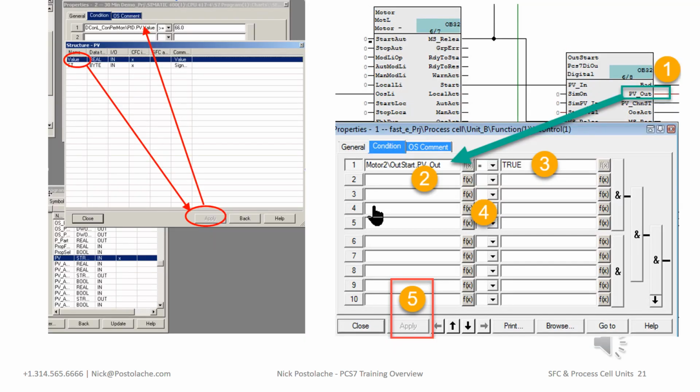Right-click on PV. Choose Open Structure. In the newly opened structure dialog, select Value, then click Apply. Set condition to greater than or equal to 66. Close the properties for transition 2.